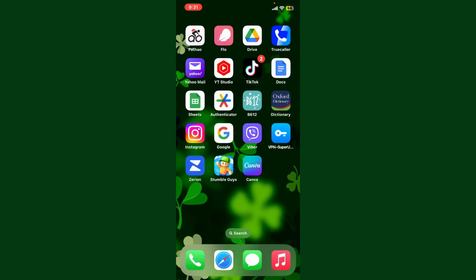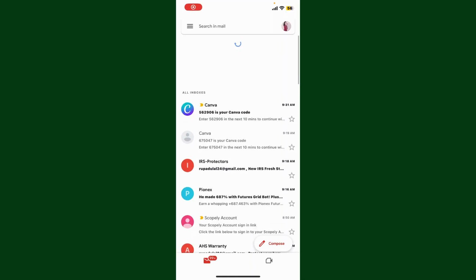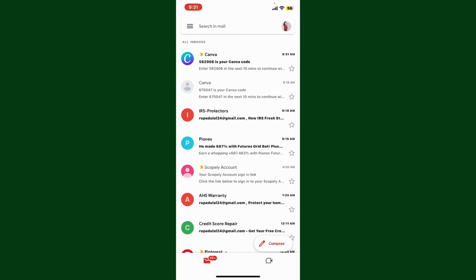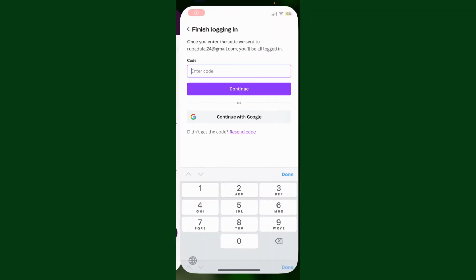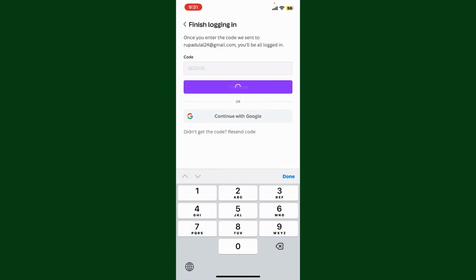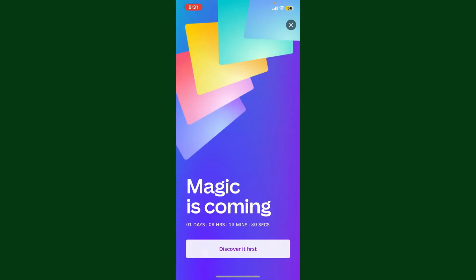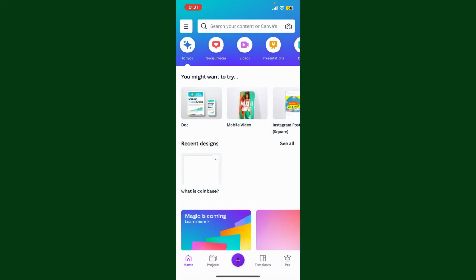Simply go ahead and open the email inbox and you'll receive an email from Canva with a code. Open up the email and copy the code like you normally do and get back to Canva app. Now enter the code or paste it in and then it'll sign you in inside the Canva account. So that is how it can be easily done.